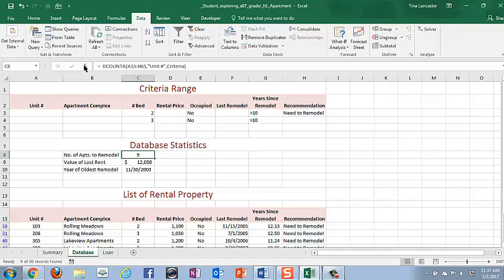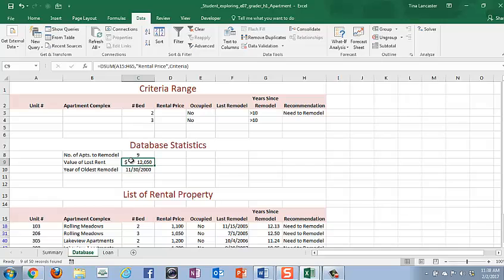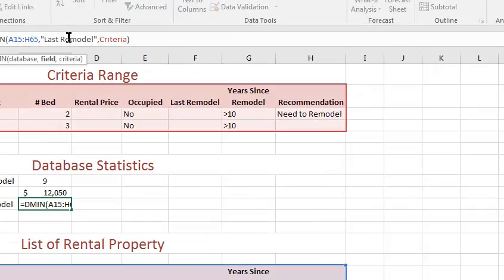So what we're looking at is we want to count the values in A15 to A65, which is our entire database. We want to count the unit number, which is the name of a field, and we're going to use our criteria range here that we've already set up, and we get a 9. Then the same is true for the value of lost rent, but this time we want to sum the rental price. And then the year of the oldest remodel will be the dmin function. And we're looking at the last remodel date.